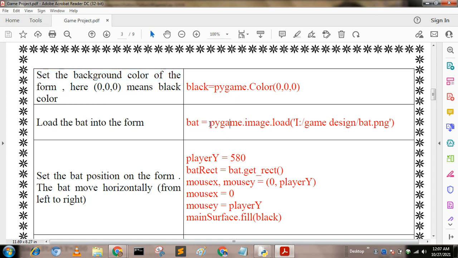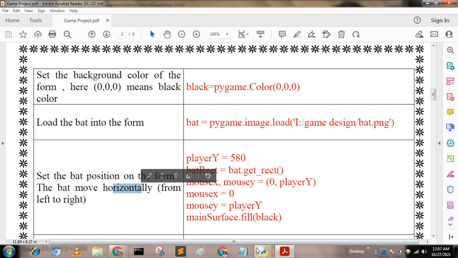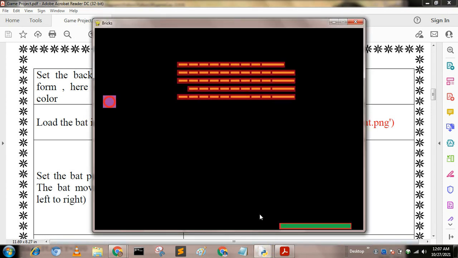Next, we load the bat from this path name. And this is the code. Using this statement, we can define the bat position, and the bat moves horizontally from left to right. That is, this is the bat movement from left to right.